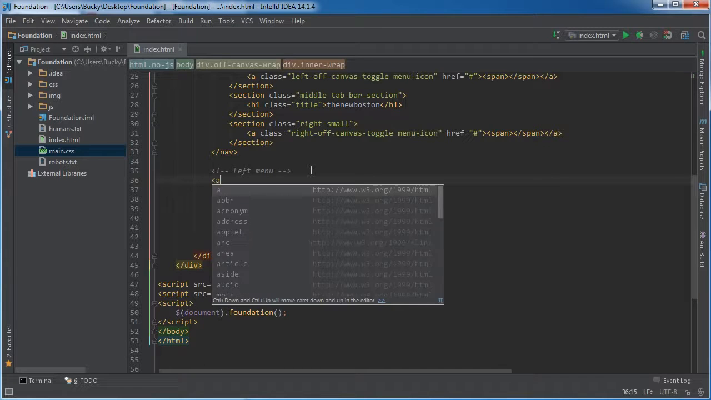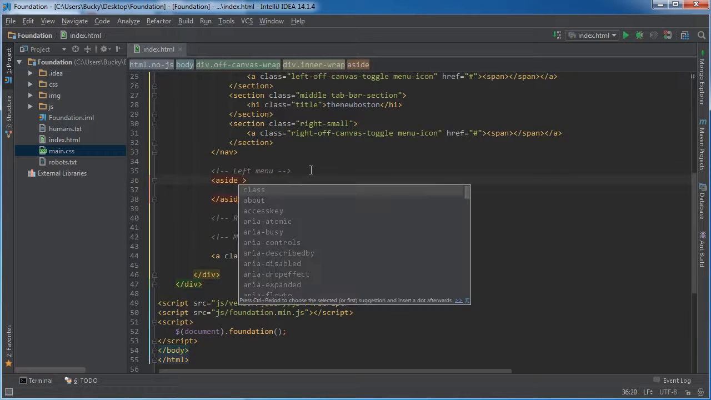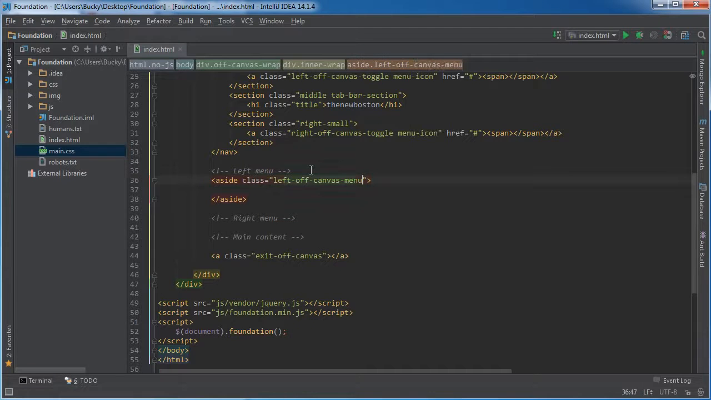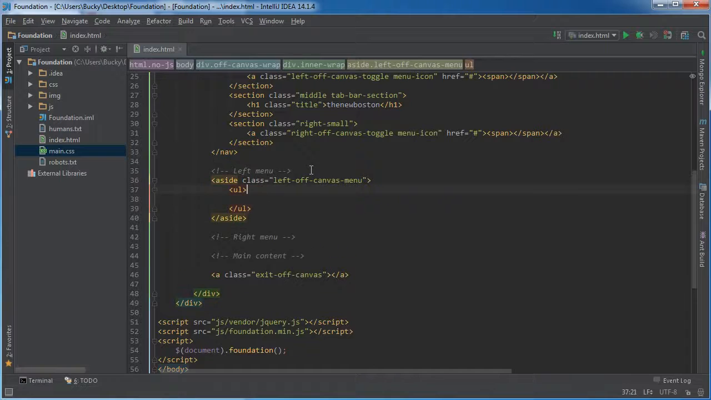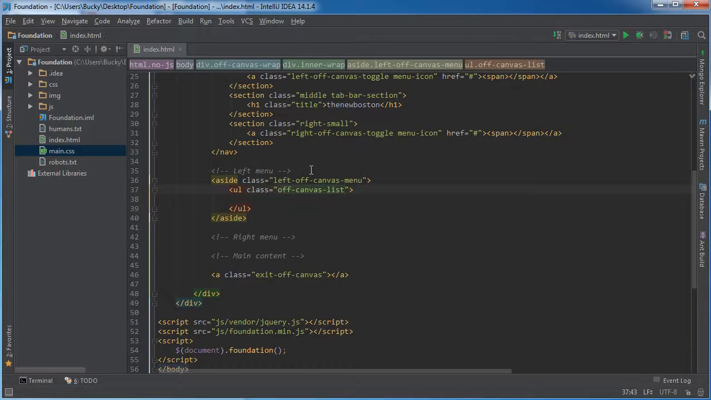So for the left menu, like before, we're going to have an aside. And for the class of this, it's just going to be left off canvas menu. Now in here, just going to make an unordered list, and I'll just say off canvas list. So this is actually probably a better way to make your navigation menu instead of just making, you know, your default standard unordered list. It gives you a little bit of default styling, and I'll show you some other cool tricks as well.